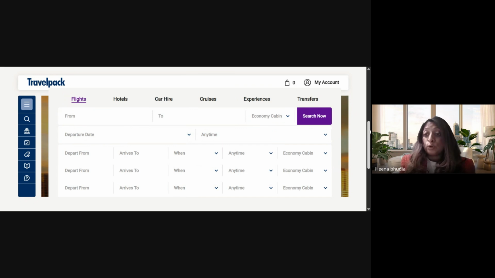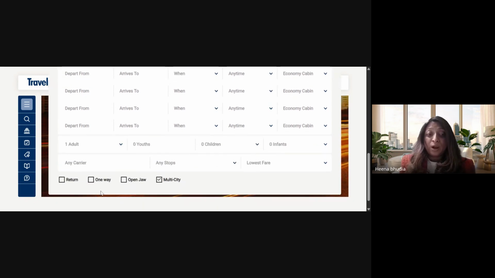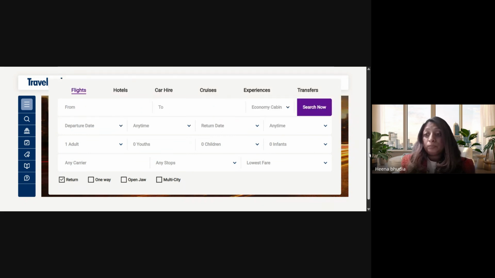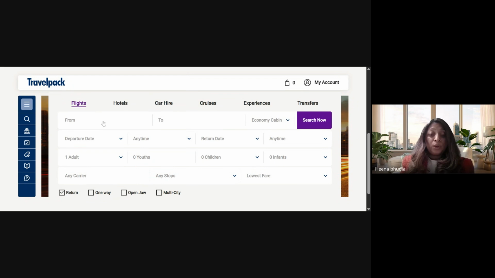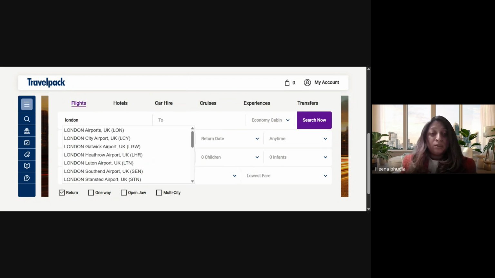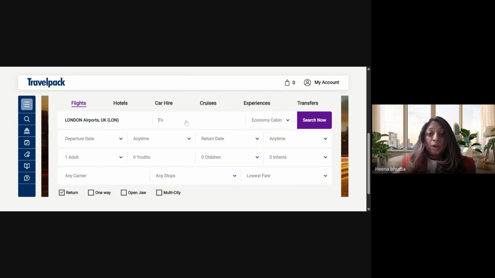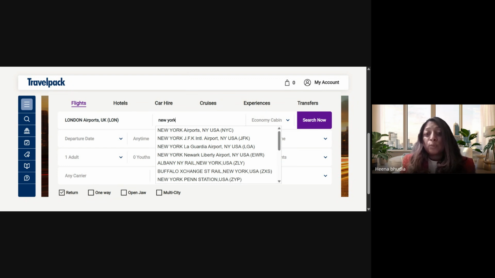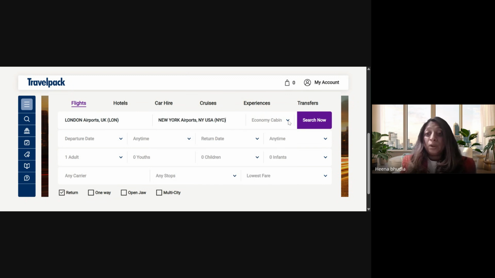I'm going to go back to a normal flight to demonstrate how this works. So we're just going to put in the airport. We'll say London and flights to New York. As you type, you'll get a drop-down menu. Please make sure that you use the drop-down menu, because if you don't, the search will not work. Here you can pick which cabin you would like: economy, premium, business, or first. I'm going to leave it as economy.